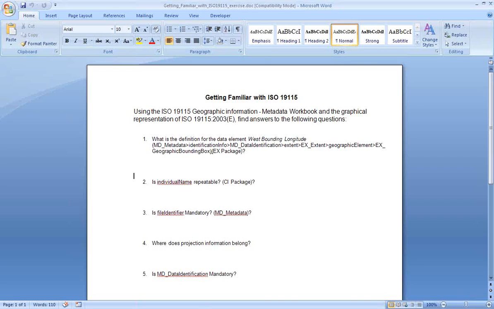Question 3 is, is file identifier mandatory? Here we're looking at the MD metadata. The answer to this question is that it really just depends. In ISO 19115, it's not mandatory, but it's recommended as a best practice. If you're using the NAP, the North American Profile, that is a mandatory element. So you have to keep in mind that you have the basic 19115, but then you have some profiles that may have been developed from it. As far as the base 19115, file identifier is not a mandatory element.